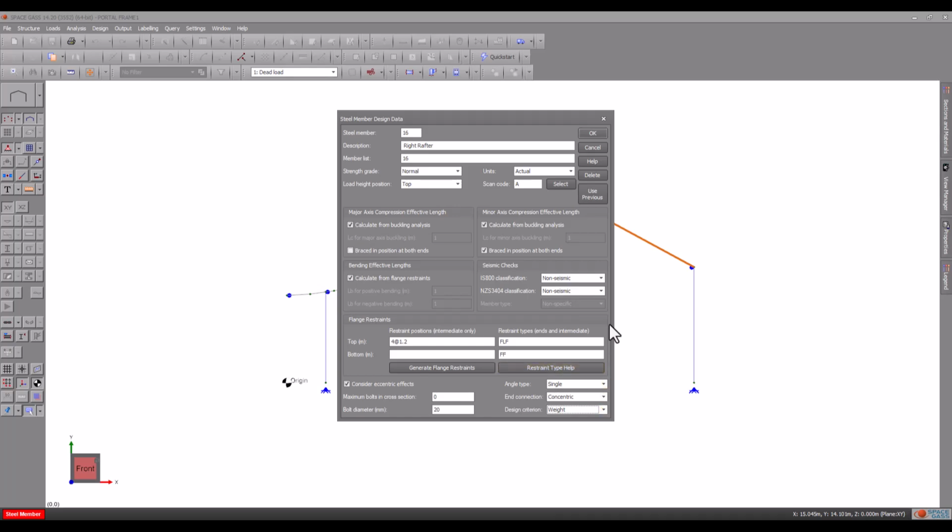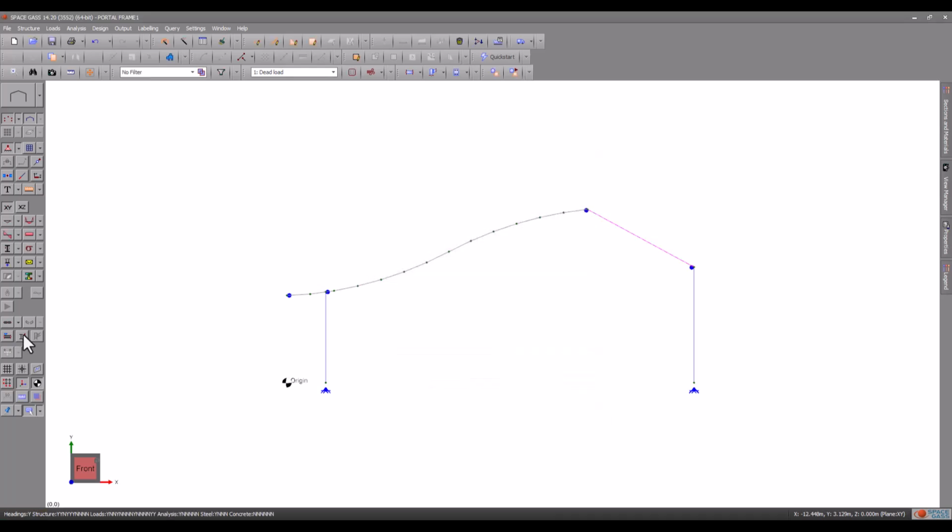Now that the design data for this member has been defined, we can click OK to exit the form and then show the flange restraints visually by clicking the View Steel Member Flange Restraints button on the side toolbar. In the next video, we will define the design data for the other members in the model.